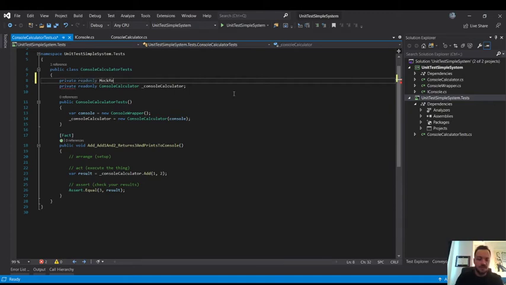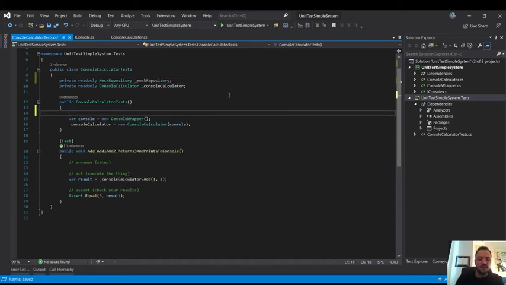Mock repository. There we go. I have to say it out loud when I'm typing it because I'm probably going to mess it up when I'm typing it and it's recording. So mock repository. Oops, there we go. And I'm going to instantiate that here in the constructor. And the mock behavior is going to be strict.